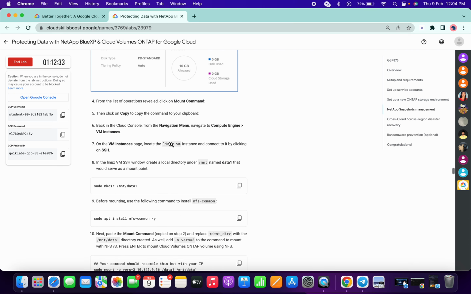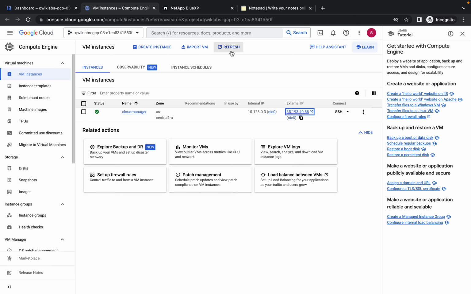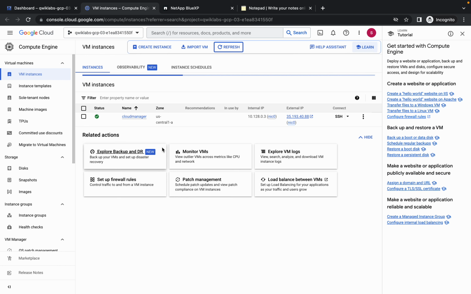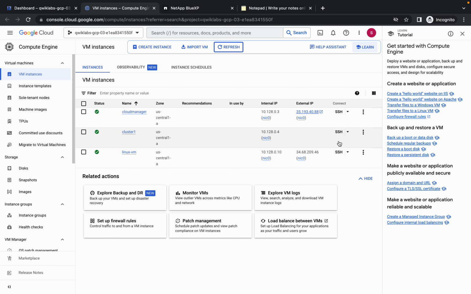If you scroll down, first of all come here, refresh the page and see whether your Linux VM is created or not. So as you can see, it's created. Now click on SSH.